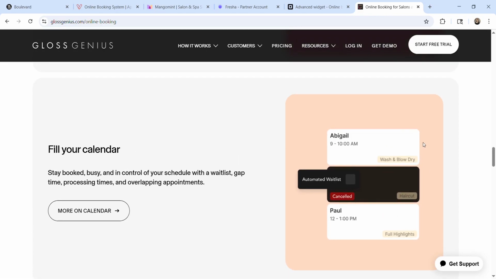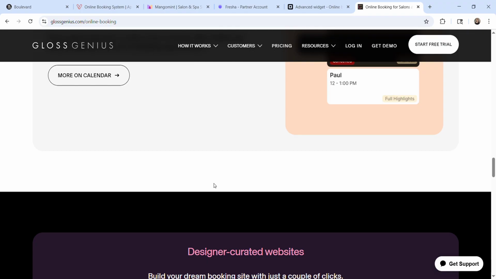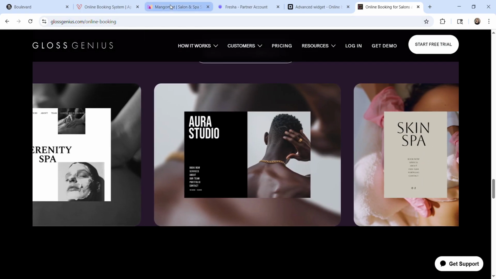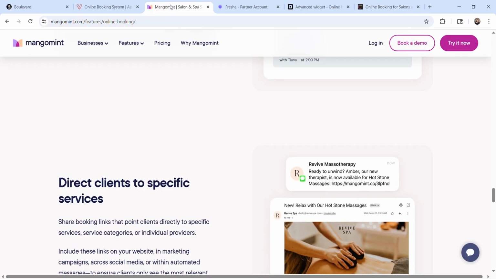You can also utilize the wait list automatically if, let's say, John once again wants that haircut sometime on Wednesday afternoon. And then you can have any of those gaps automatically filled. So I'm going to pop over here to Mangomint. Now Mangomint is another option, and it is much more widely available. It does have an intuitive interface. It has very good customer support.